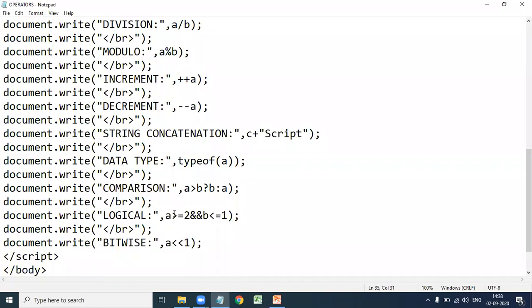Next, logical operator. Here we compare A greater than or equal to 2 and B less than or equal to 1. A greater than or equal to 2 is true, and B less than or equal to 1 is false. True and false, logical operator, means false. Logical false.